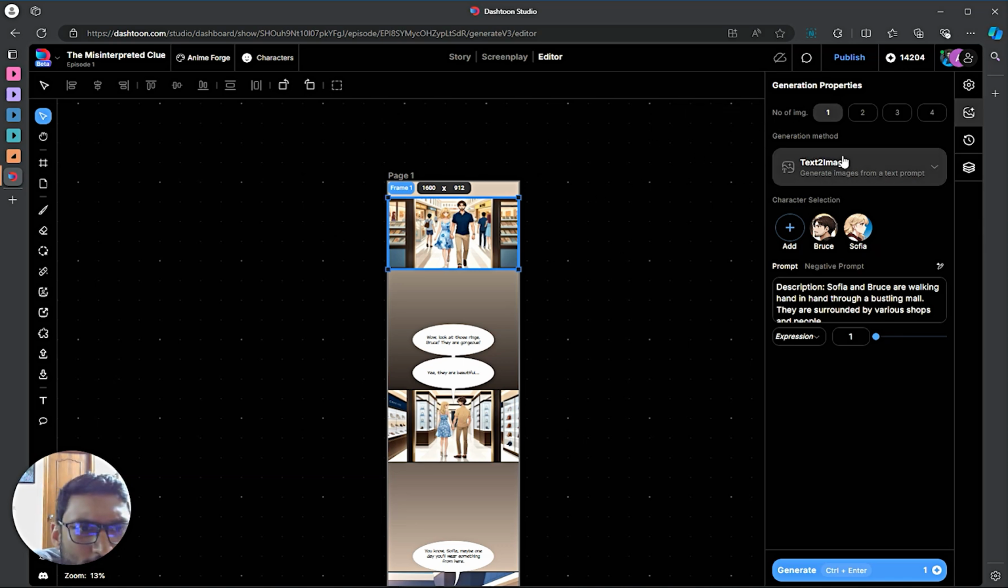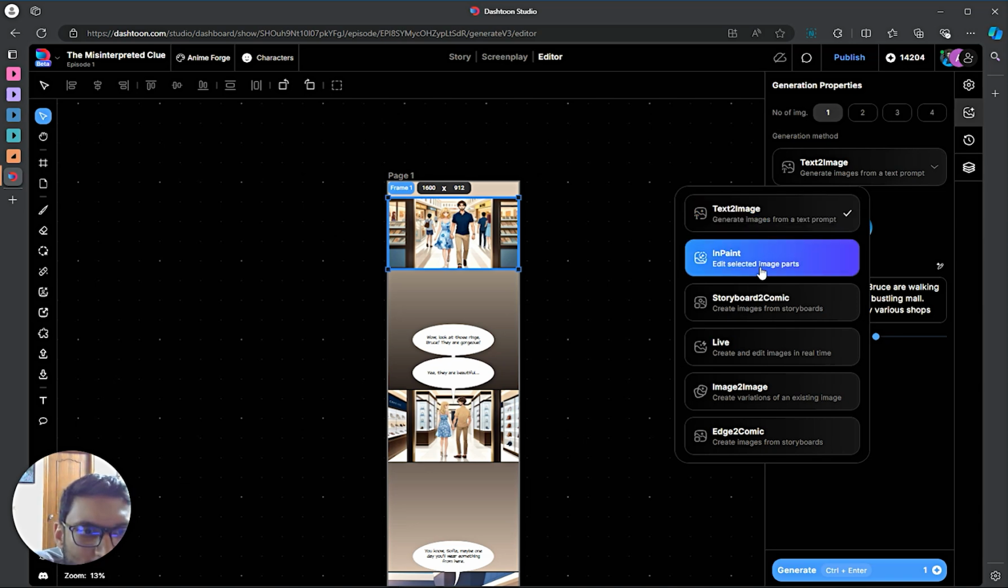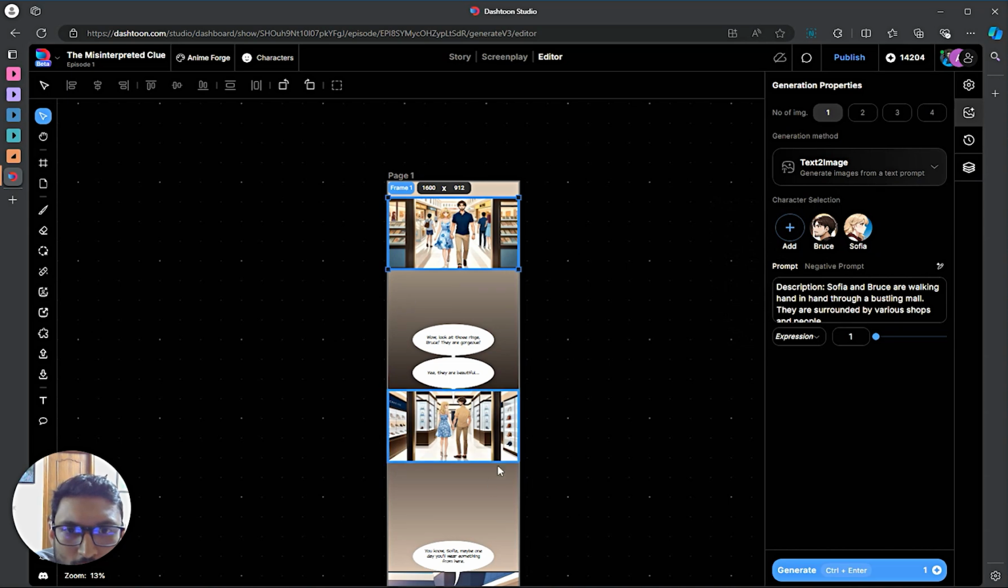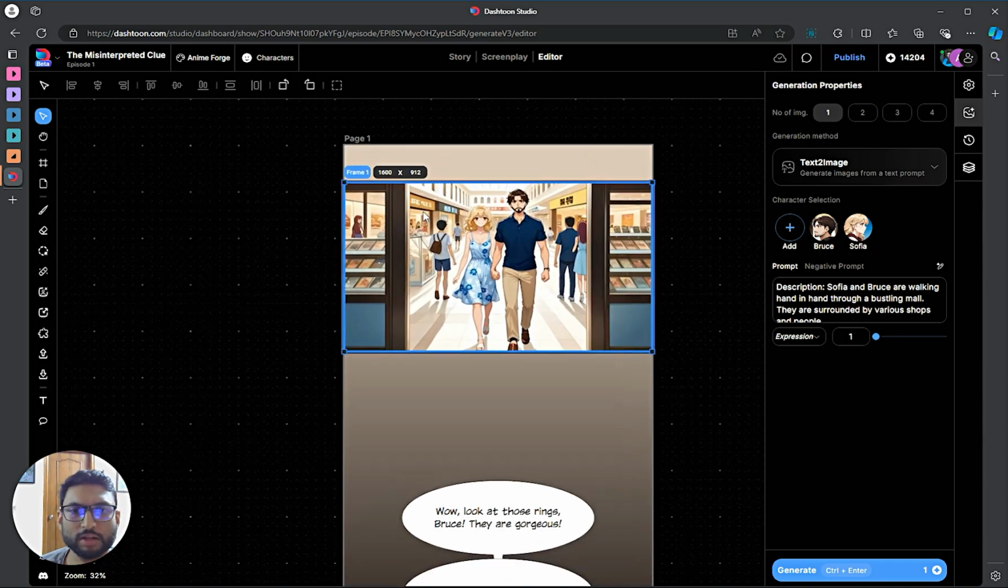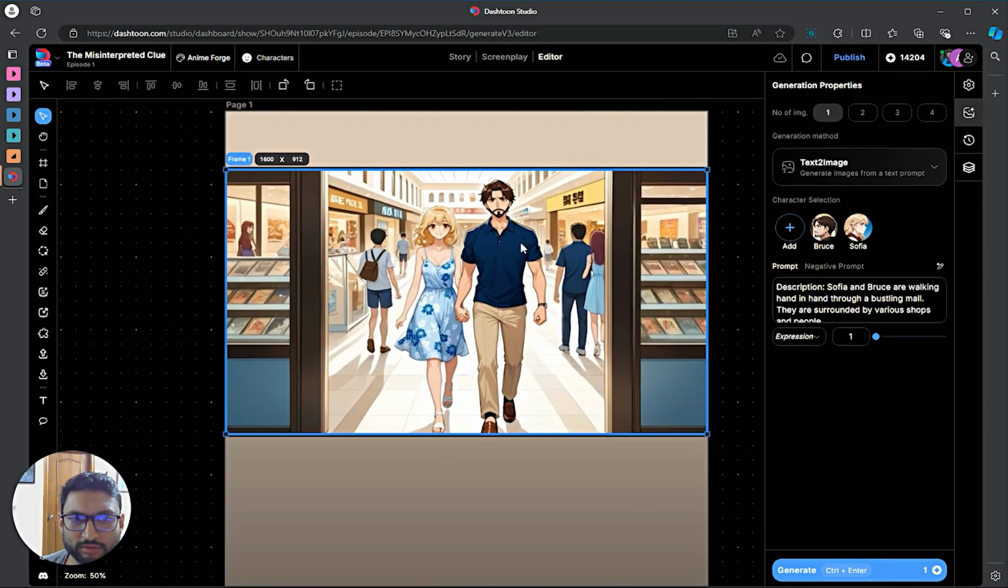So now you have something really convenient called generation modes that really tells you exactly what you can do here. So text to image, inpaint, storyboard to comic, live, image to image, and edge to comic. These are the generation modes that we've got. And as we figure out how to edit this comic, we're going to explore all of these modes. Okay. So let's start with this one. All right.